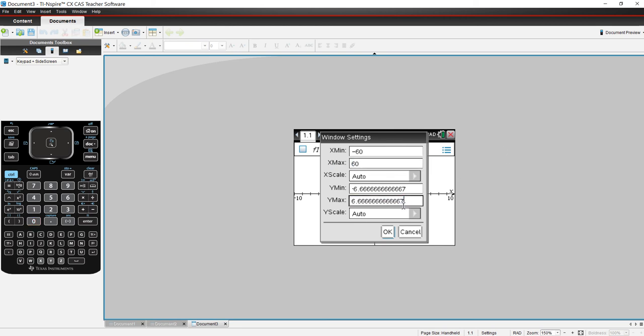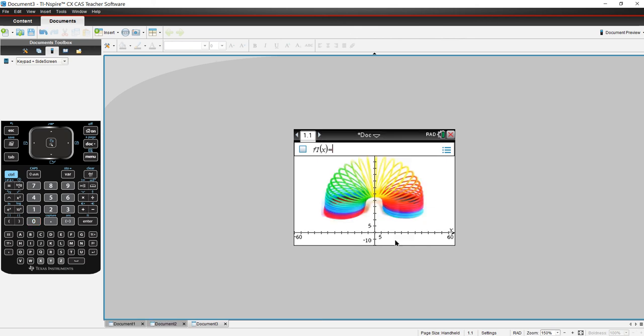Positive 60 for the x maximum. The y minimum, let's make that negative 10, just so everything's nice round figures. And for the y maximum, if my bridge was 60 meters high, let's make it a bit bigger, so we'll go up to a y maximum of 70. We then hit OK. From there we want to plot our points.